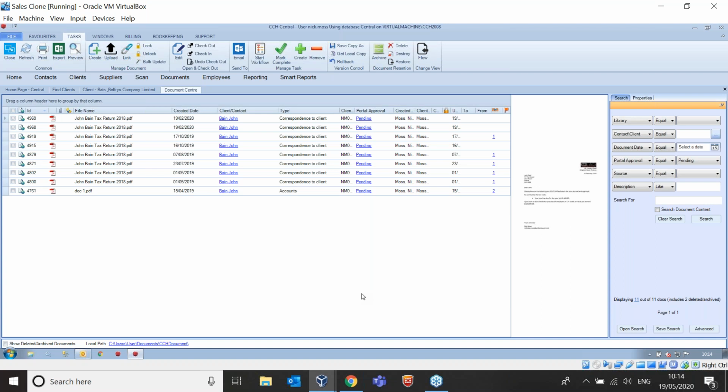I would suggest if you're not using a portal system, even if you're not using OneClick, it's something you should be looking at using, particularly around GDPR that came in last year. It's a great way of being able to collaborate electronically and securely with your clients.